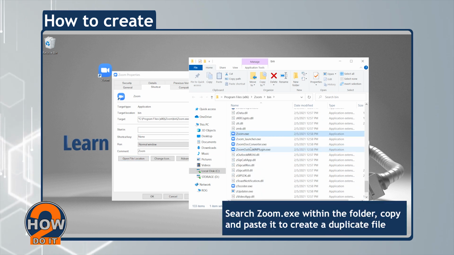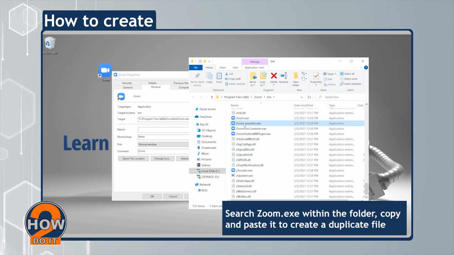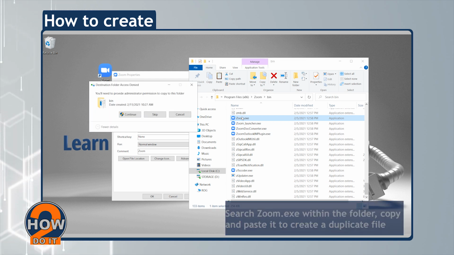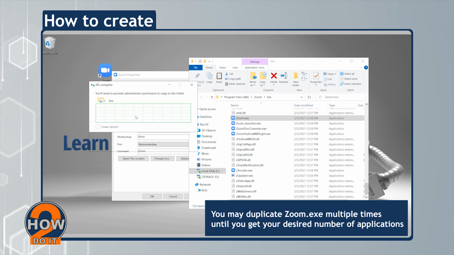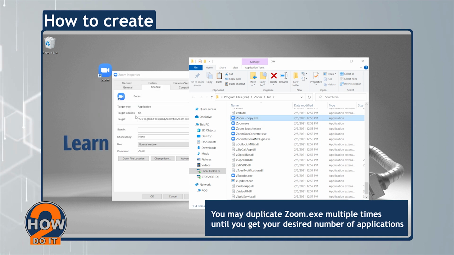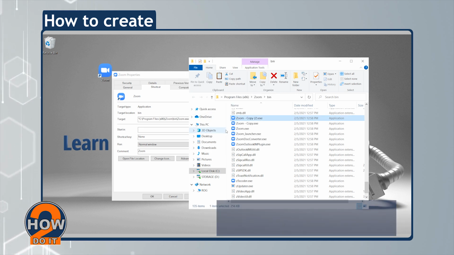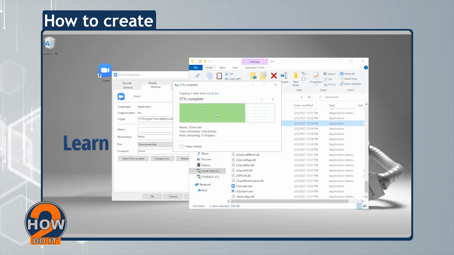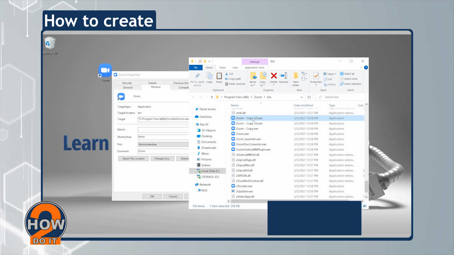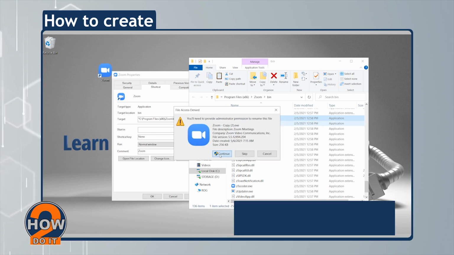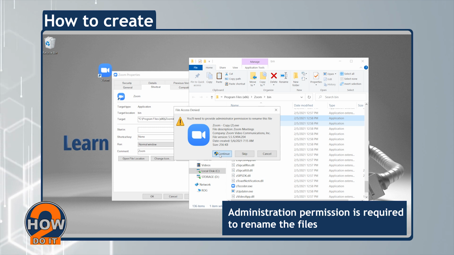Search zoom.exe within the folder, copy and paste it to create a duplicate file. You may duplicate zoom.exe multiple times until you get your desired number of applications. Rename your duplicate files and click Continue. Administration permission is required to rename the files.